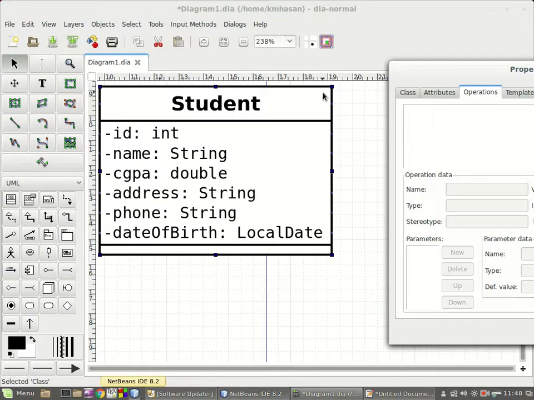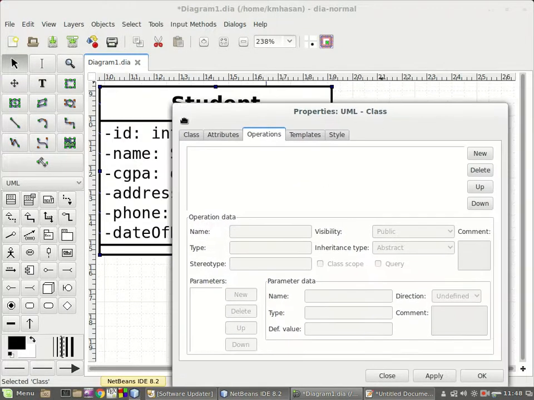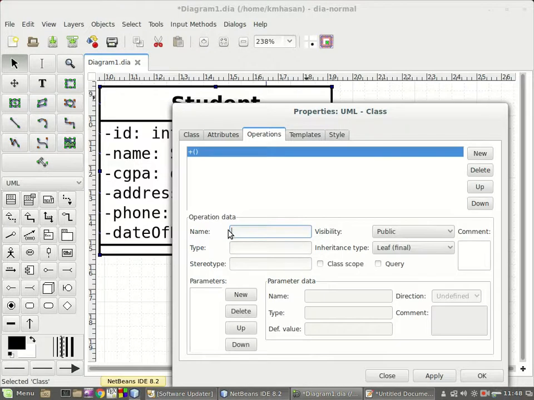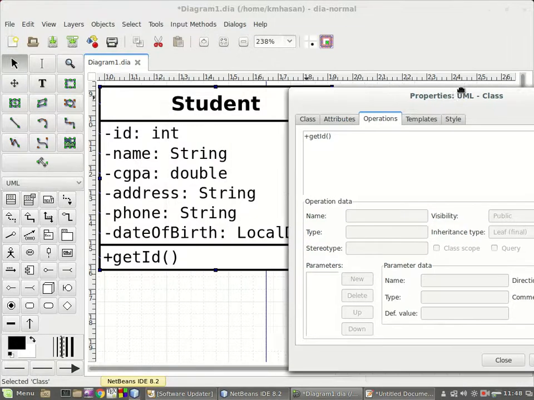So over here, one crucial method is for a student object, you'd definitely want to know the ID. But over here, we have marked that as private. So you cannot know the ID of a student. So what we can do is we can, well, yeah, access that ID. So there should be a get ID method.